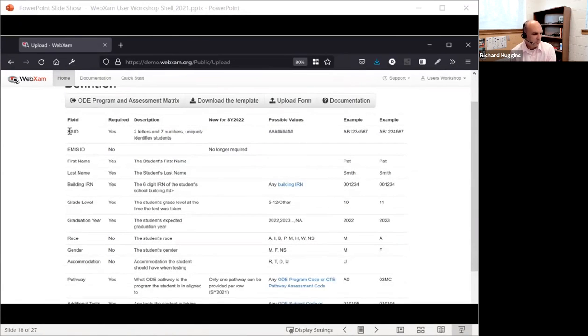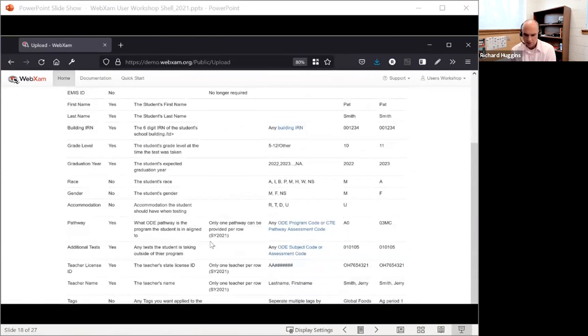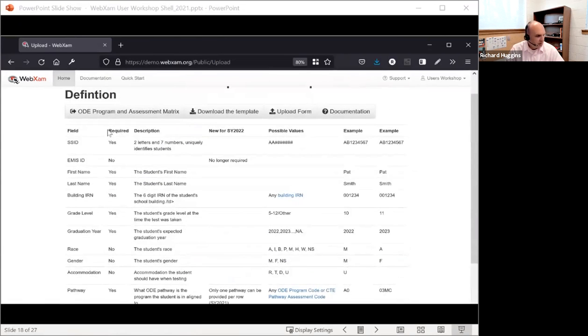So below, you'll see the list of columns that you need to supply in your upload file. You'll see additional data as to whether or not that field is required. This year, we no longer require an EMIS ID to be specified. You'll see a description of that column. You'll see what's new. You'll see possible values. You'll see examples and a second example.